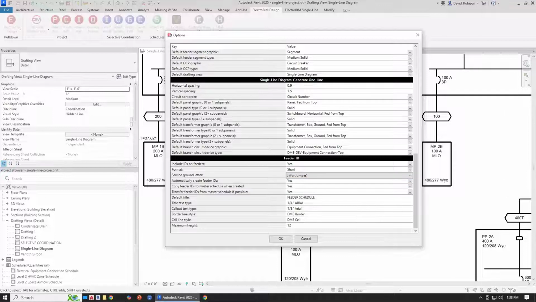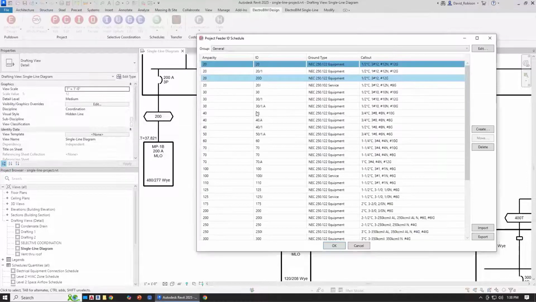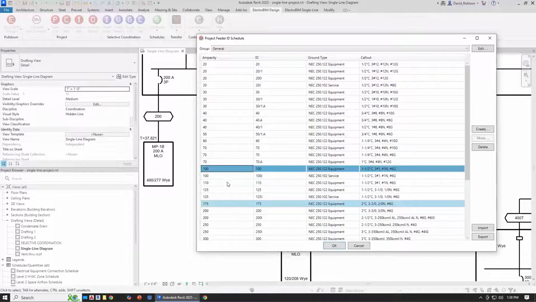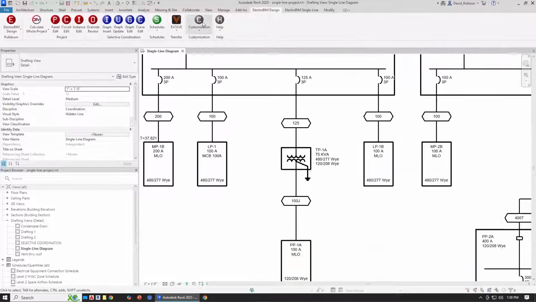If we take a look at the feeder IDs, so we go to the project feeder ID schedule, you can see that the ground type is listed. So we have the 100, and then we have essentially two 100s, one with an equipment ground, one with the service ground. They have different ground sizes. They're going to have different IDs. You do end up in cases where you can have the same ground, and so you'll actually have the same call out, but we will give them different IDs because even though the ground is sized the same, it's being sized from a different table. So we still differentiate that.